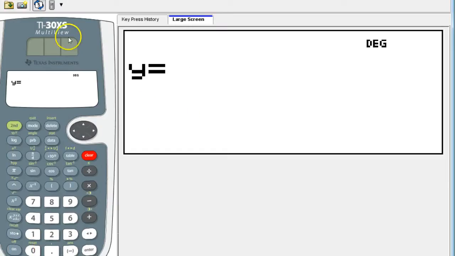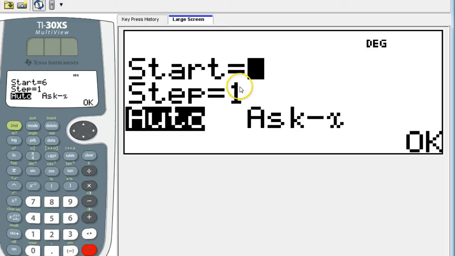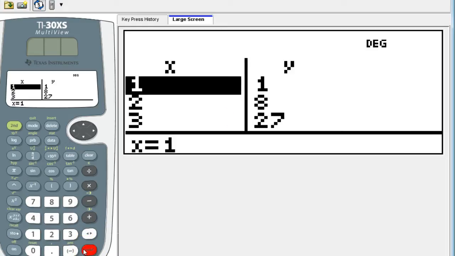You can easily use your TI-30XS MultiView to generate a list of perfect cubes. Just hit your table button and you can type in x to the third power like that. I'm going to start it off at 1. Just hit enter a few times. Now here we have a list of perfect cubes: 1 to the third power, 2 to the third power, 3 to the third power, etc.